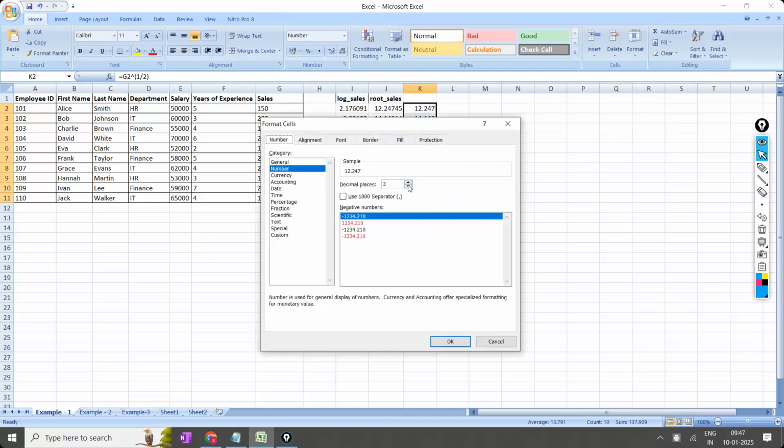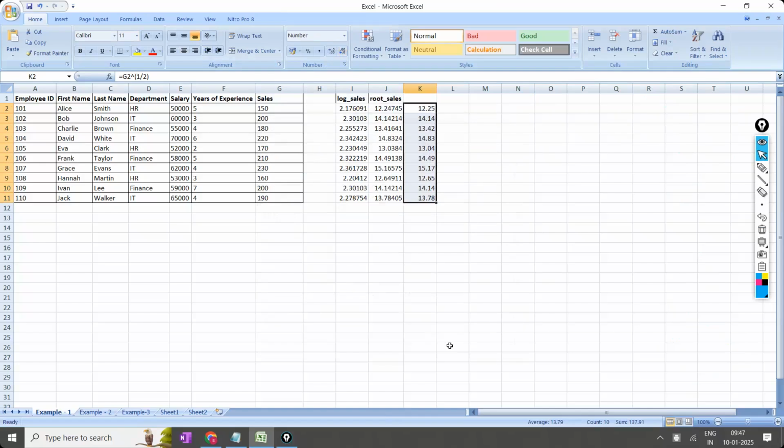And here you are going to give the number of decimals up to 2 and click on the OK. So you are going to get up to 2 decimals. Two options are there. Either you can increase the number of decimals from here, or right click on that and you can choose. Next, this is square root transformation.